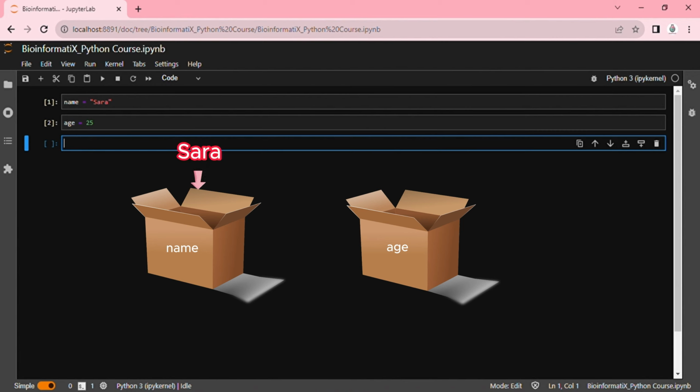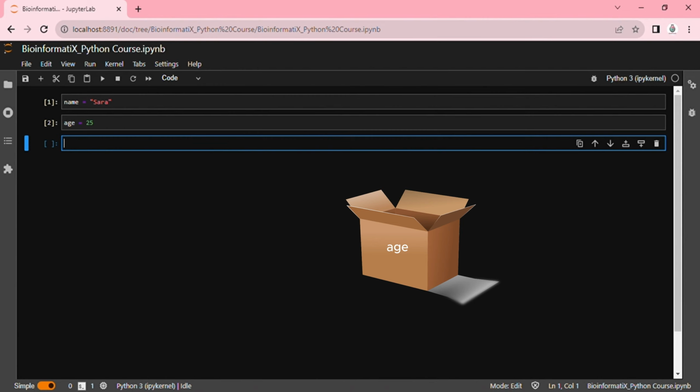Now, whenever we refer to the variable name, Python knows that it represents the text Sarah, and age equal 25. Similarly, we are creating another variable named age and giving its value 25. It's like putting the number 25 inside the box labeled age. So whenever we use the variable age, Python understands that it represents the number 25.